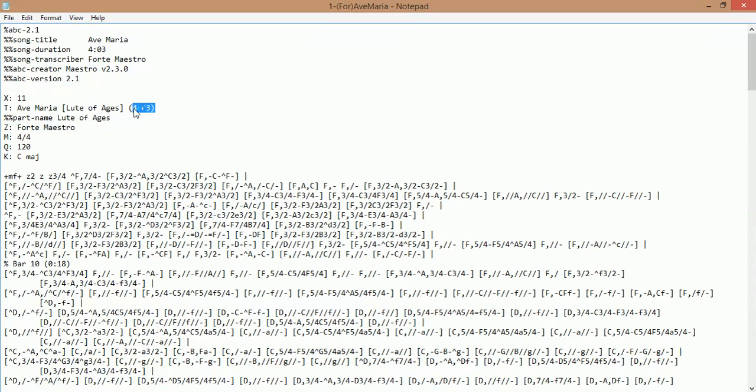Now the Z is always reserved for the person who transcribed the song. For whatever reason, this is not in here, because when I created this ABC file, I didn't have a standard composer for the song, but typically C: let me fix this here.